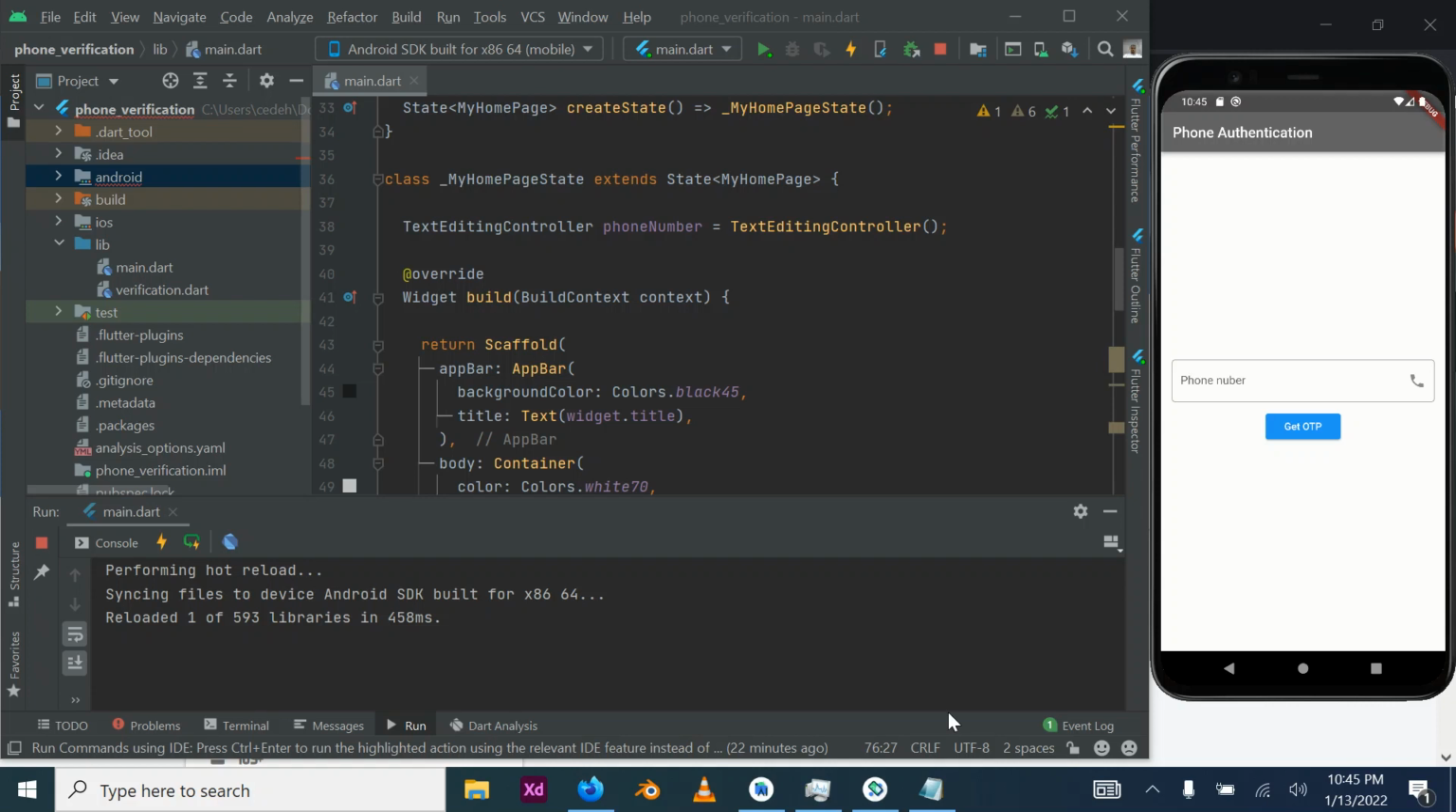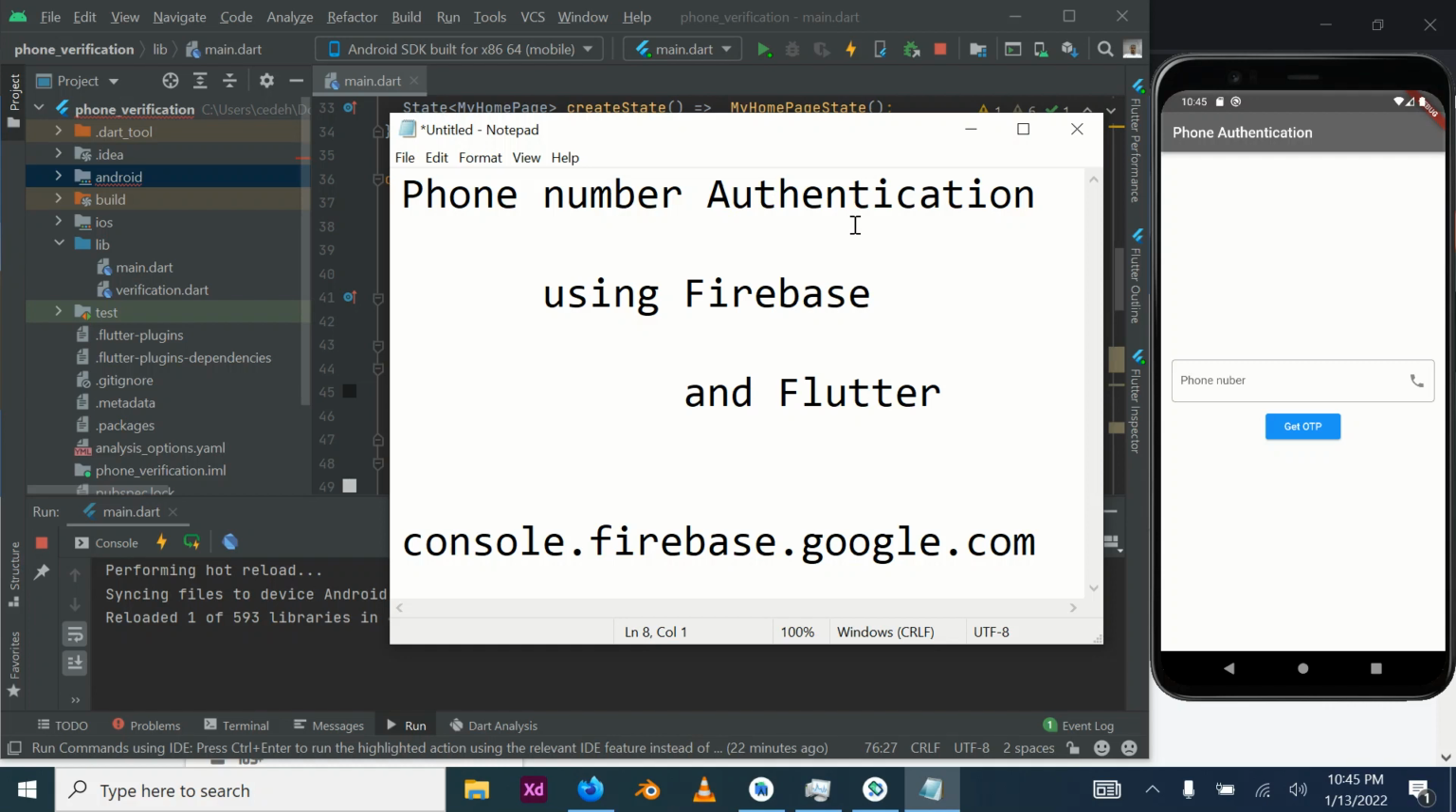My name is Chidiebere and today we will be looking at phone number authentication using Firebase and Flutter. Phone number authentication simply means verifying your identity using your phone number. If you enter your phone number into a system or into an application, it tries to verify that yes, you are the owner of this phone number by sending you a one-time password, which we normally call OTP. And this OTP is what you will enter and authenticate.